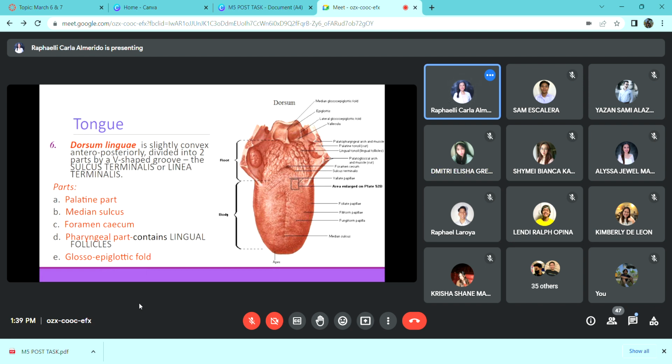Okay, so this was mentioned a while ago, the parts of the dorsum of the tongue. On the body, you will see the median sulcus and the foramen cecum. But on the root, you will see the palatine part, the pharyngeal part, and the glossoepiglottic fold.